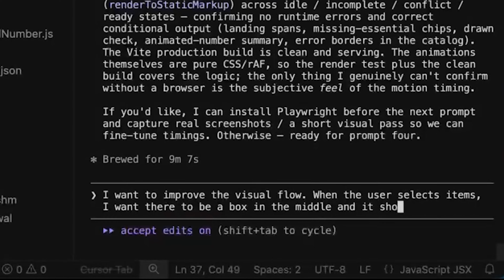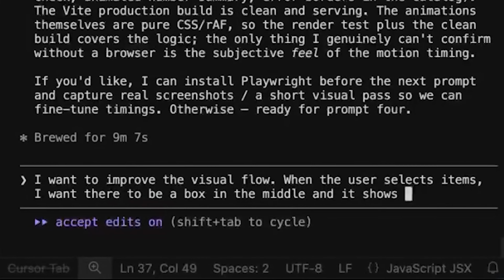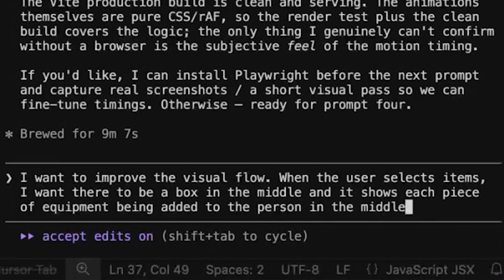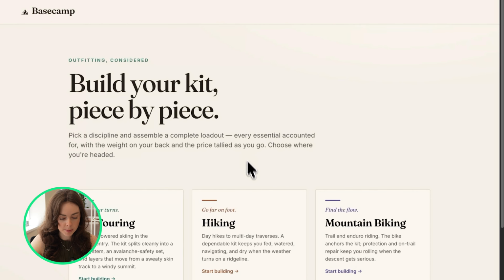All right, so I'm going to add a new prompt here. So I want to improve the visual flow. So when the user selects the items, I want there to be a box in the middle and it shows each piece of equipment being added to the person in the middle. Okay, moment of truth. Let's see if it picked up on my idea.